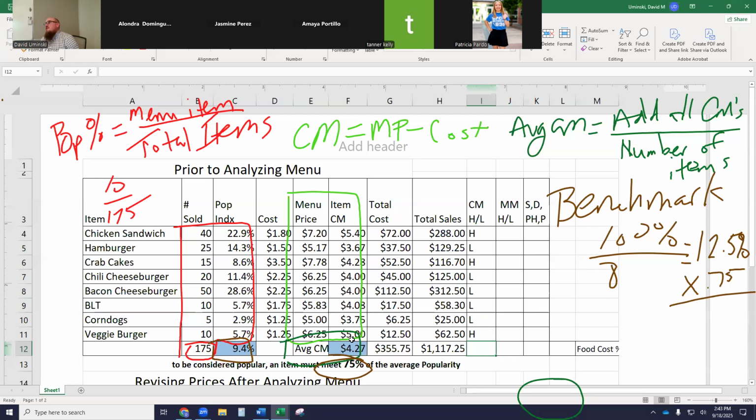So remember, students get caught up on this: we want to compare the item to the average. So $5.40 is higher than the average. Okay. Now let's do the menu mix. Menu mix is popularity.